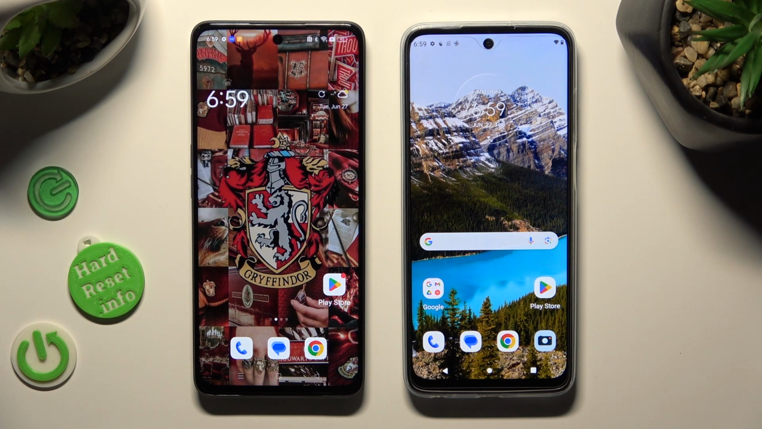Hi! Today I would like to show you how you can transfer files from an Android device to Motorola Moto G32.